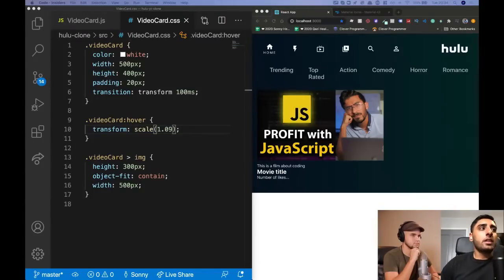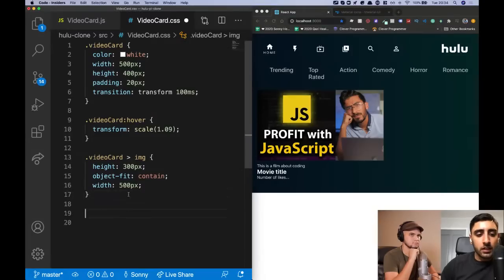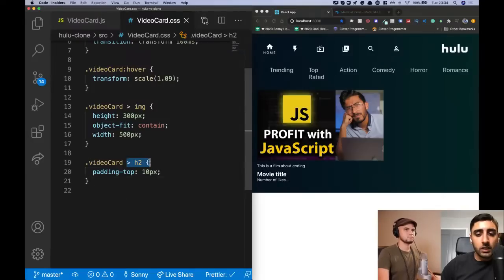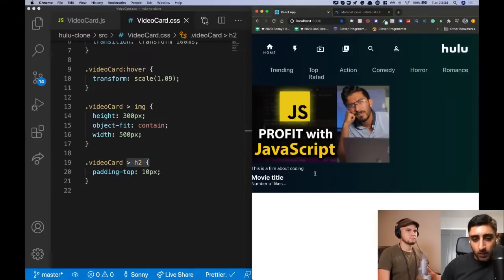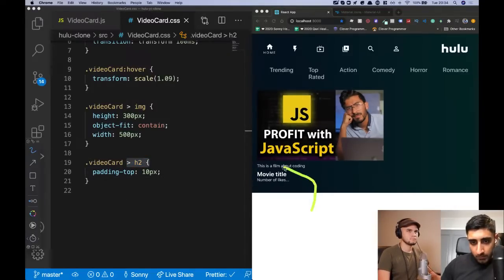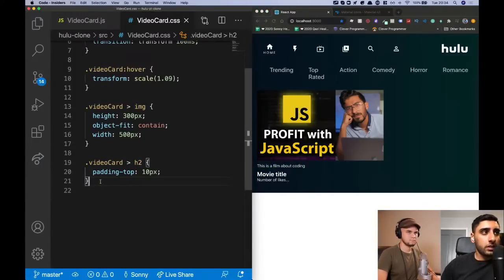Nice. So with that said, we're going to add some padding to the H2, where it says movie title. So let's go ahead and do that. We say video card, direct child, H2. It added that tiny bit of padding right over here. So you see that padding right in this gap here.